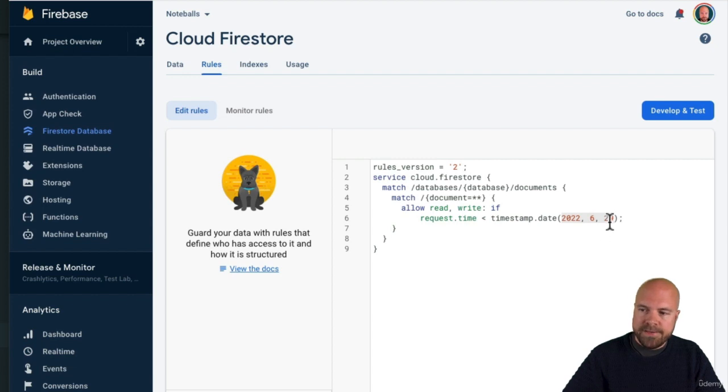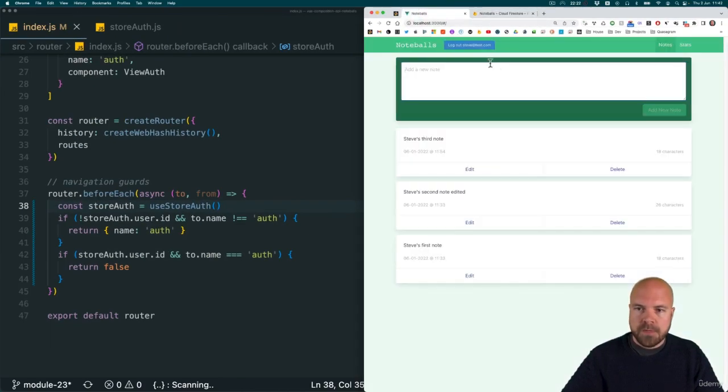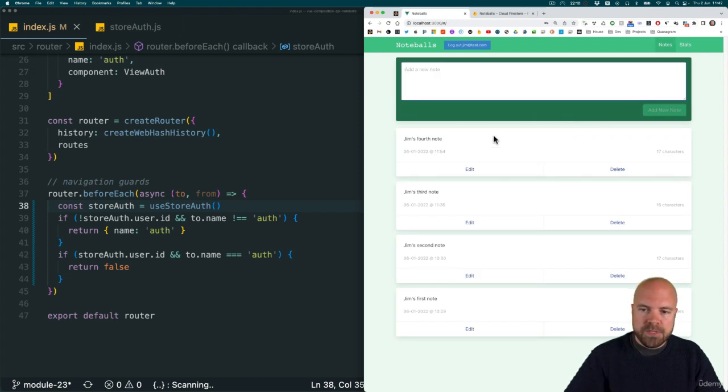So for me, that's the 29th of June. And so this is not good. And just to demonstrate how insecure this database is, let's show how one of our users can read and edit another user's data. So let's jump to our app and we'll log out Steve and we'll log in with Jim. Jim at test.com, test 1, 2, 3. So we're currently logged in with Jim and we're seeing Jim's data.